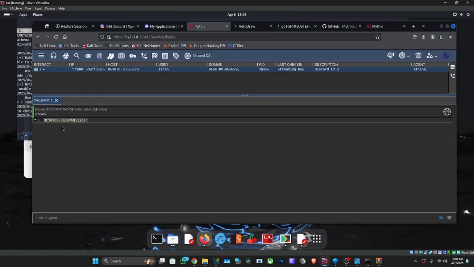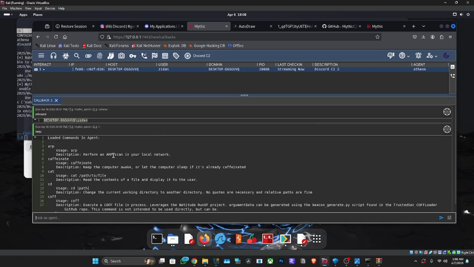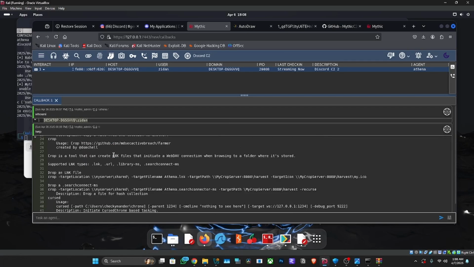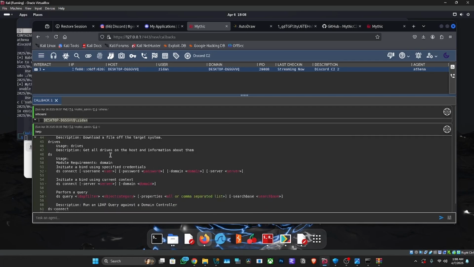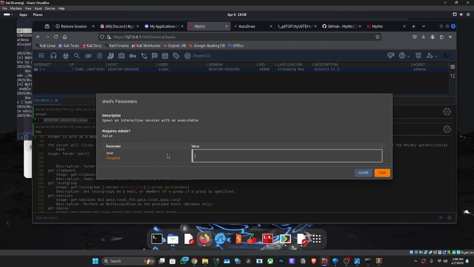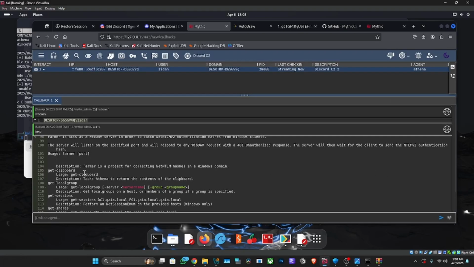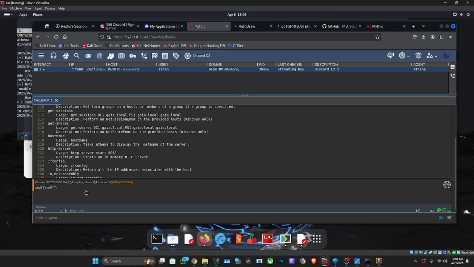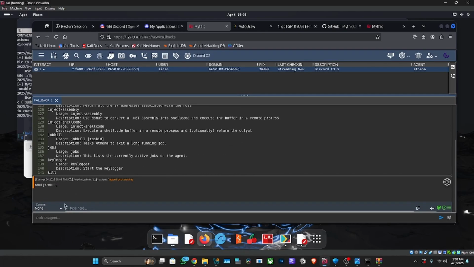So there are many other things we can do with this, like we can do a help here to see all the commands we can run. Scroll down, we can run so many commands on this. We can even drop a shell. Let's see shell. Okay, let's wait. We can do an ipconfig. So let's do powerpick ipconfig. This is a C2 command.